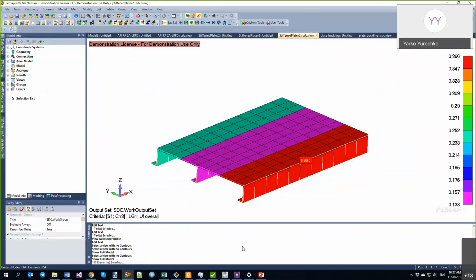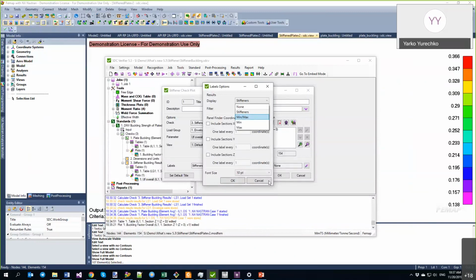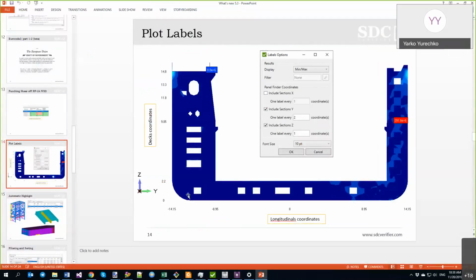And also you can show the maximum or minimum options. And besides that, we have added the possibility to plot coordinates in your picture from Panel Finder. I will show you on this example model because here I have defined that I want to see the labels coordinates from section Y in this axis and section Z. And also I have defined that I want to see only every second label.